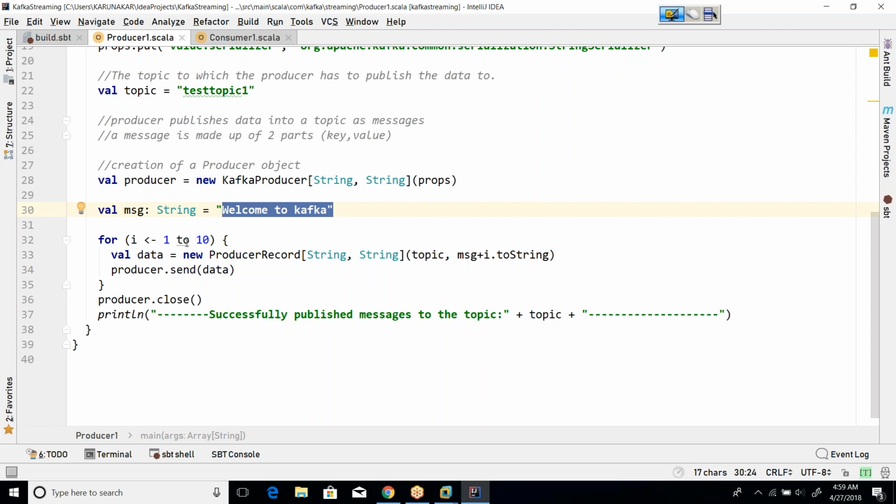I'm writing here ProducerRecord. This is the syntax: data = new ProducerRecord.of. This is the creation of a record or message, a record made up of string and string, key data type and value data type, and the topic. What is the topic that you are passing? And the message, this will be the message "welcome to Kafka" plus i.toString.